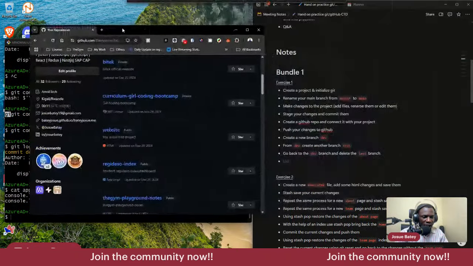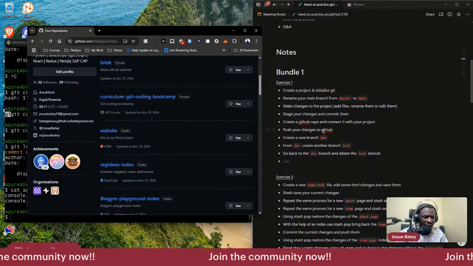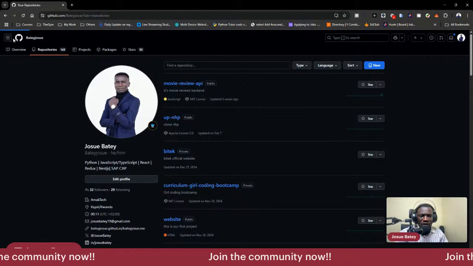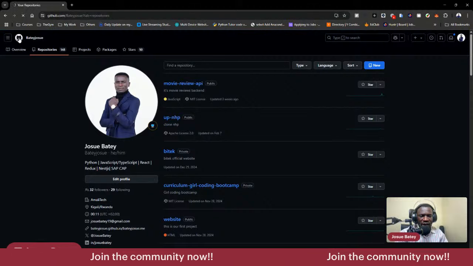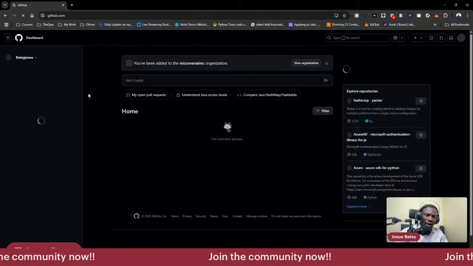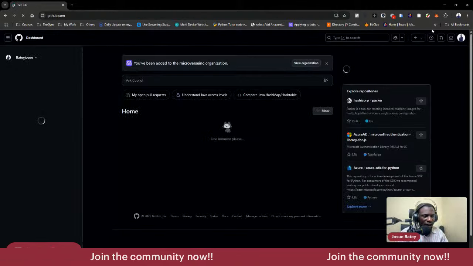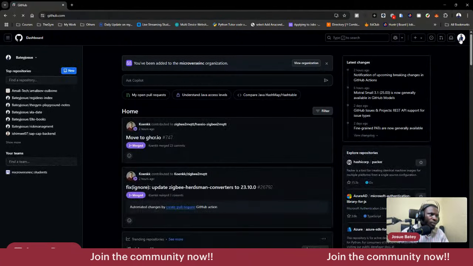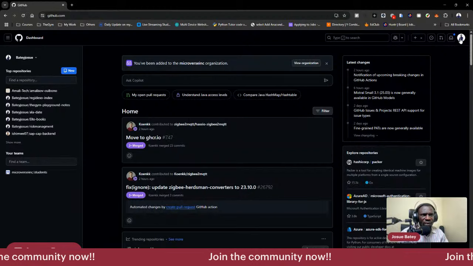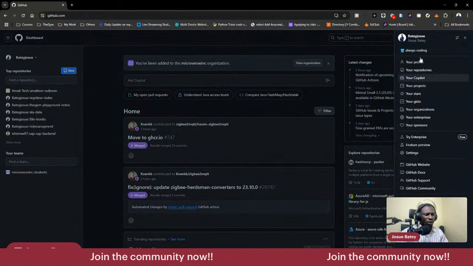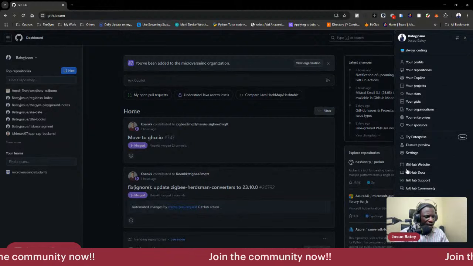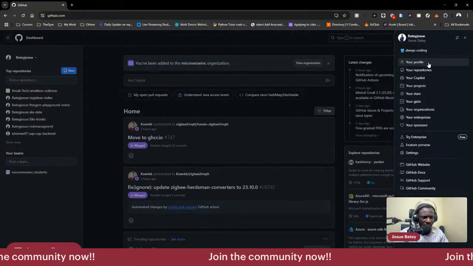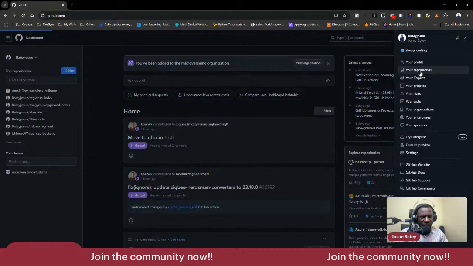So the instruction here is to create a GitHub repo, and probably whenever I'm starting GitHub, I'll be landing somewhere like here, and then you can just go here where there is your photo. It's a bit slow. I don't know what's wrong. There are different menus here. So you can just come here, your profile. There are two ways you can go, whether your profile or your repositories. Let's just go to your repositories.